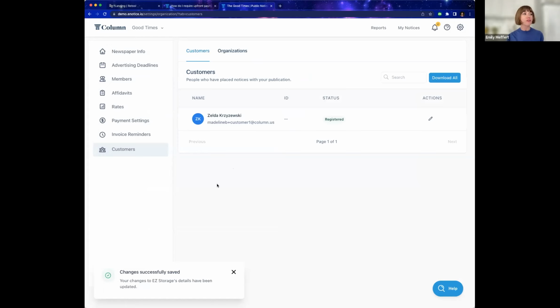And if I, rather than searching by customer, want to look at organizations within Column, I can use this Organizations tab. And we've just got one organization that has placed notices in the good times, but if there were a lot, I can use the search bar to find the organization that I'm looking for.